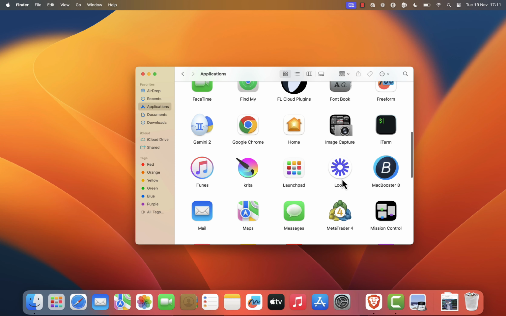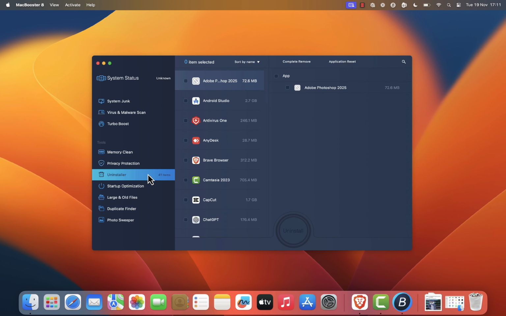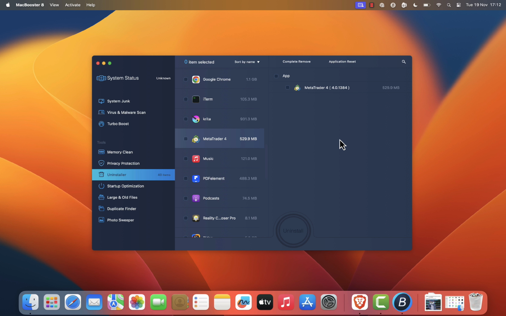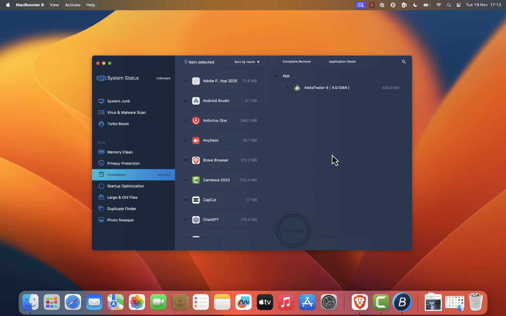Open Mac Booster, click on Uninstaller, then select the app you want to delete. It'll display all related files. Just click Uninstall, and you'll know the app and its leftover files are gone. This helps you reclaim storage space and keeps your Mac running at peak performance.